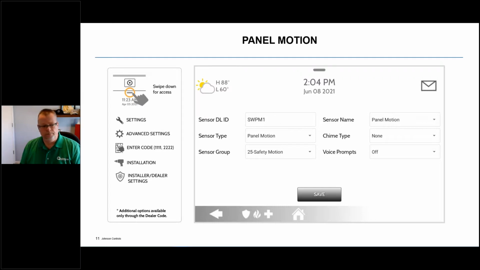We do have areas that can be blocked off within the picture though. Yeah. So if there's like windows or something causing motion all the time, you can block those off like you would in a CCTV camera. Right. So you can mask certain areas.